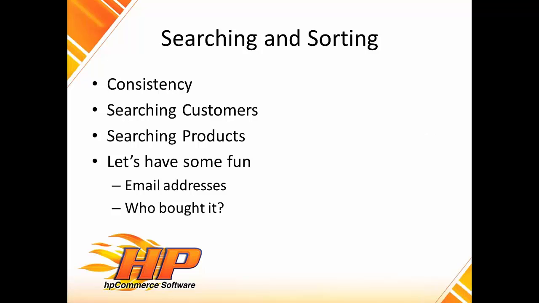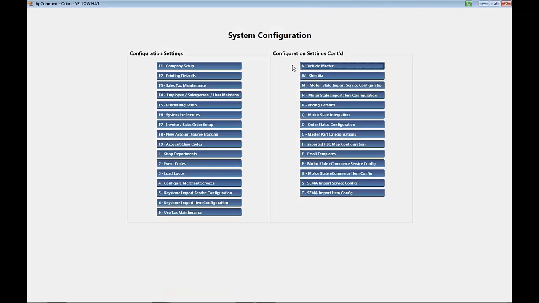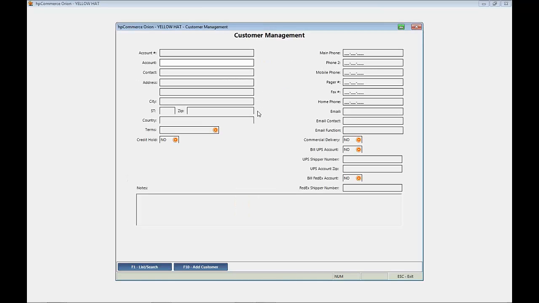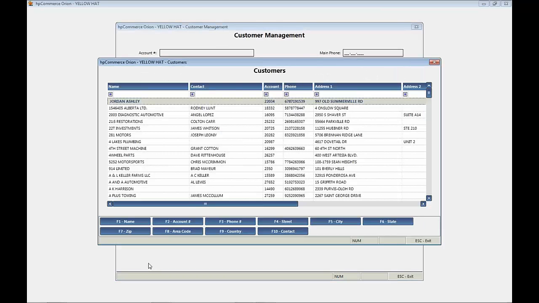Let's take this up first by looking at searching for customers. Let's hop back over to HP. We'll go into Customer Management and then go into F1 List Search. So if we look down at the dashboard of our screen, we'll see that we have many different options that we can go into to do searching. So staying consistent with using the keyboard, you can just press one of these function keys and it will put you into a position to be able to do that search.